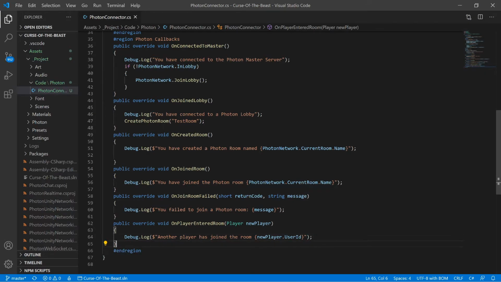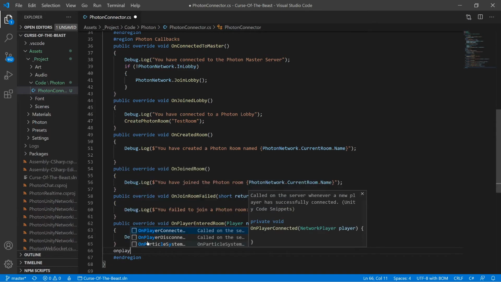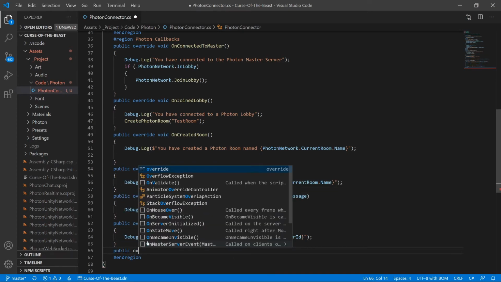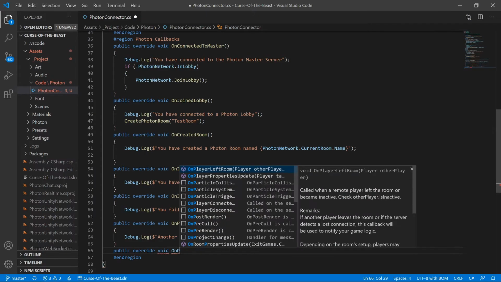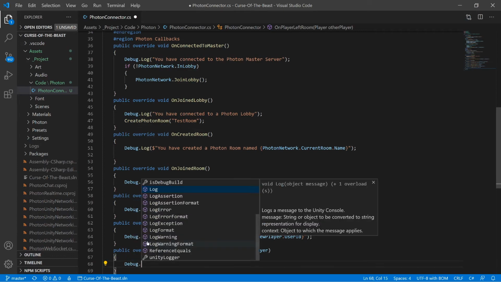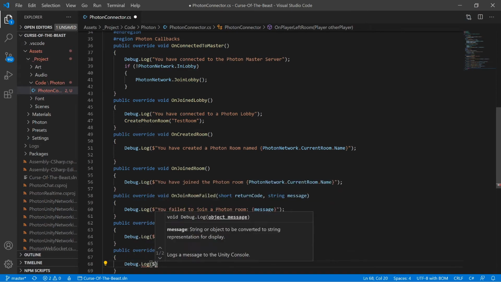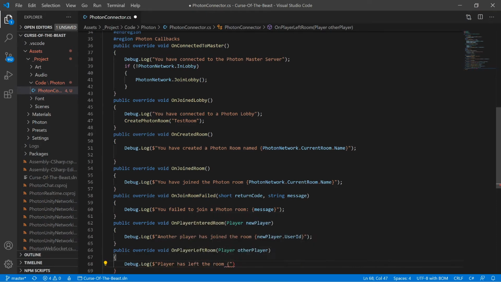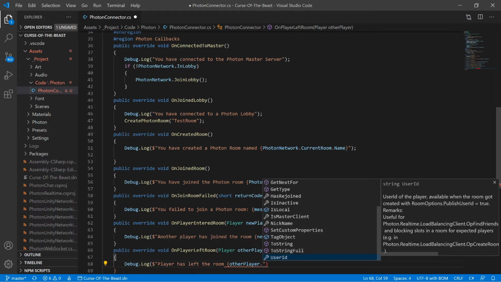So the next callback we will implement from Photon is OnPlayerLeftRoom. So this is when another player leaves the current room you're in. So public override void OnPlayerLeftRoom. Debug.Log: player has left the room, otherPlayer.UserId.